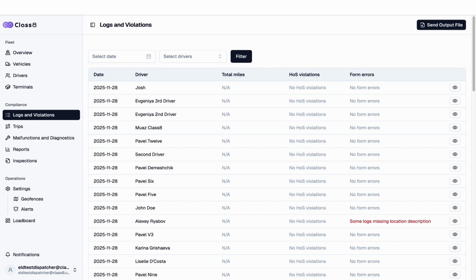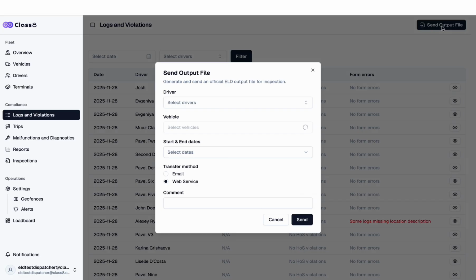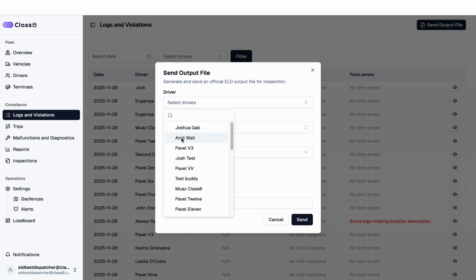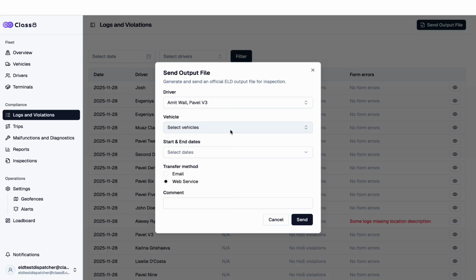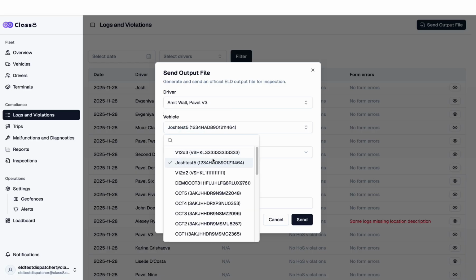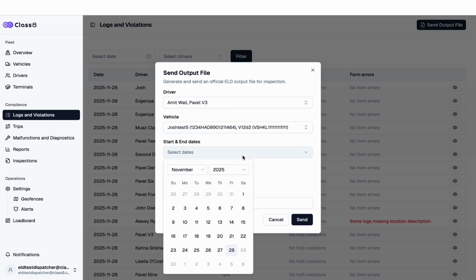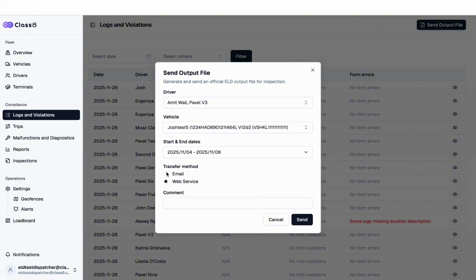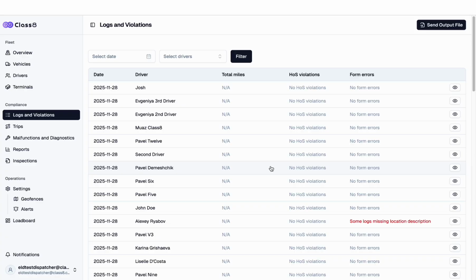You can also send an output file to the DOT from this page. To do so, click Send Output File from the top right corner. Select one or more drivers, select one or more vehicles, choose start and end dates, the transfer method, and include a comment if the DOT inspector requests one. Then click Send.